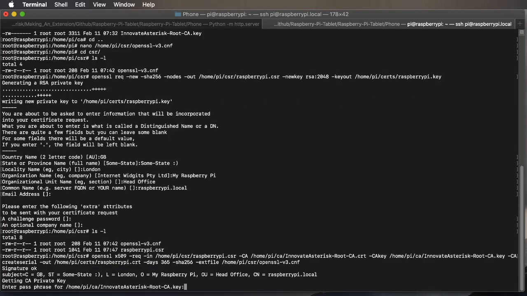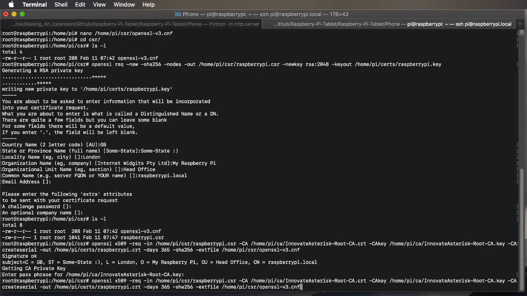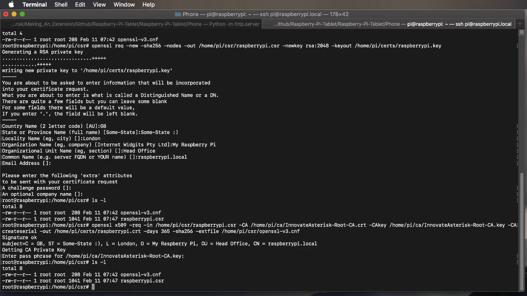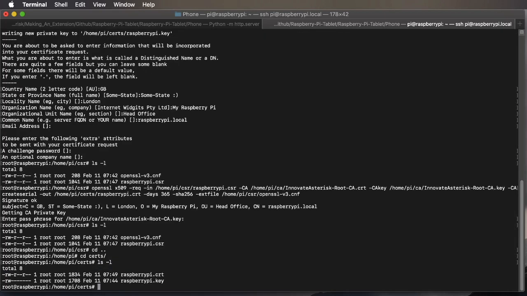Now it's going to ask me, you can see it's got some of my subject information over there, remember that. It's going to ask me for my root CA key. Remember that password that you typed in? So I'm going to type it in again. Okay, now I have got, we outputted to certificate file, cd certs. Right, now I have my certificate and the key that goes with it.